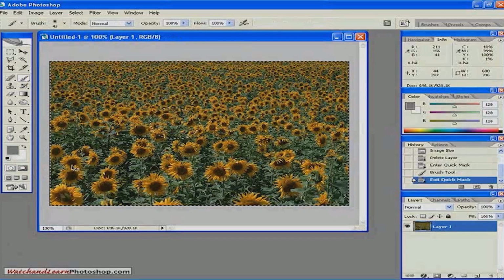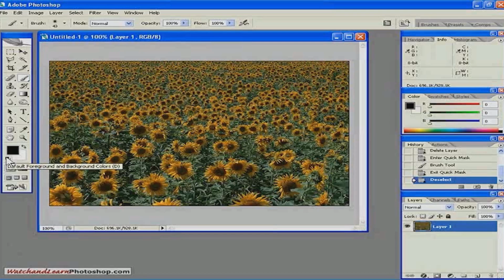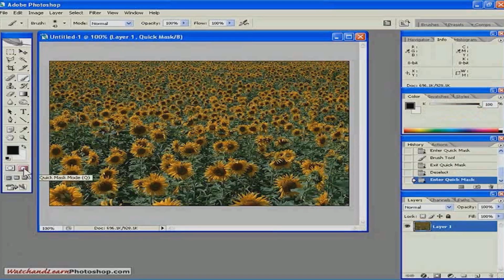I'm going to hit Control D to deselect everything. And what we're going to do is create a gradient in Quick Mask mode, so that when we switch back to regular mode, that gradient will become a gradient selection. So let's switch our colors to black for the foreground and white for the background, just by clicking on this little icon down here, or you can just hit D on your keyboard. And then we're going to switch to Quick Mask mode once again, and now we're going to create a gradient.